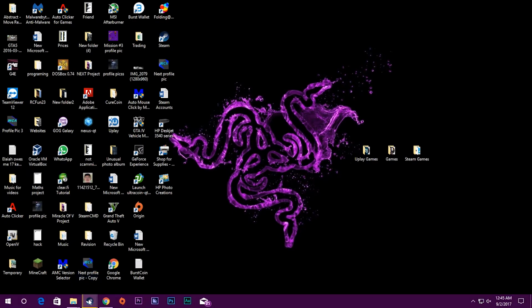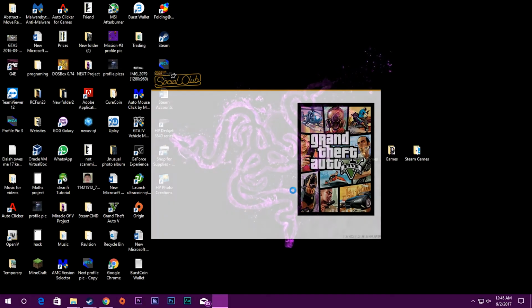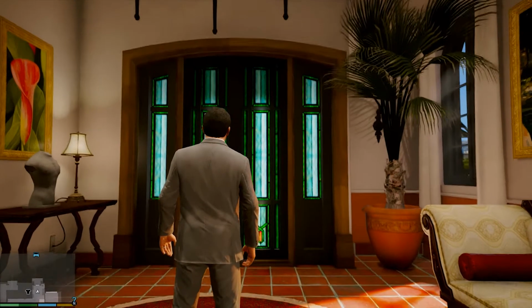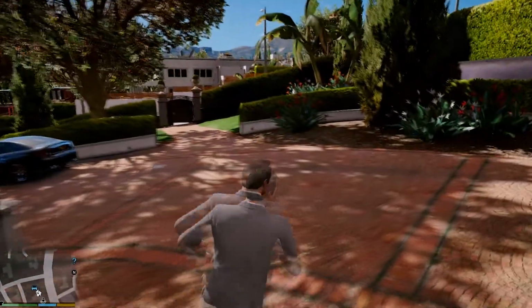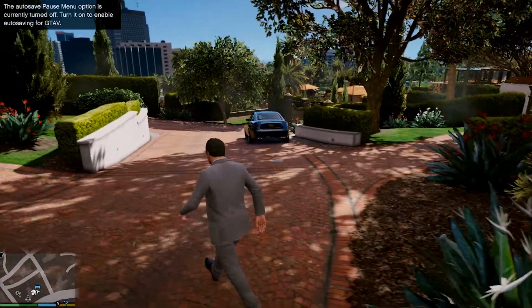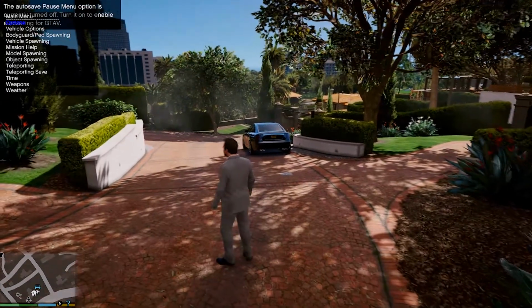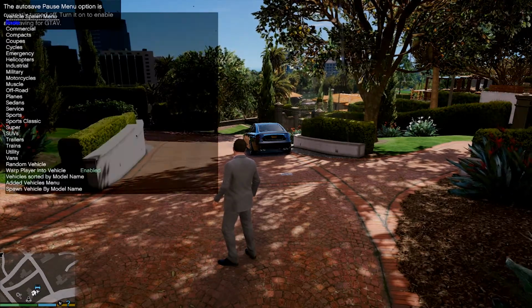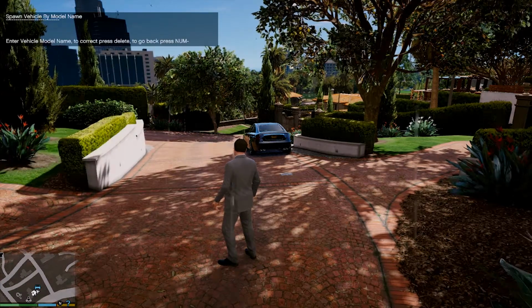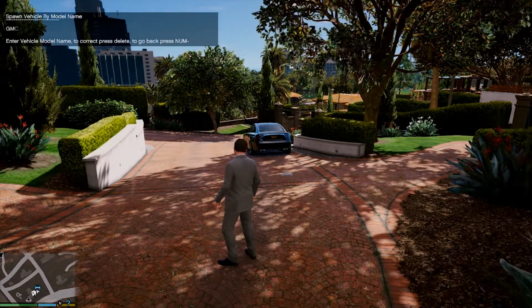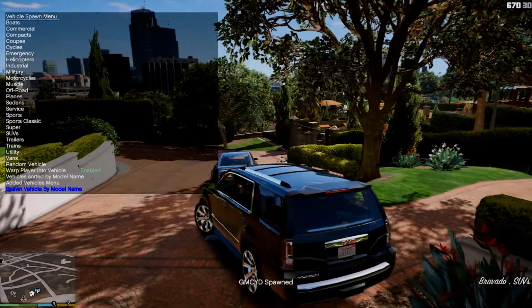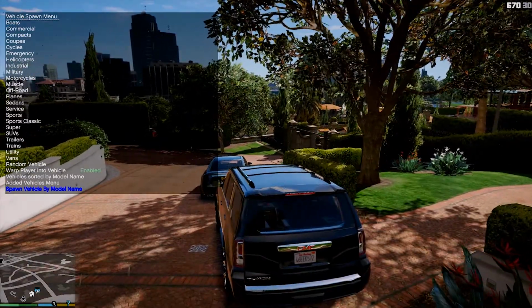So now I'll open up Grand Theft Auto 5, I'll let it load, and I'll see you guys in game to test out both methods of installation. Okay, so the game has loaded up. So to open up the menu, you press F4, and to spawn the add-on vehicle, you go into vehicle spawning, spawn vehicle by model name, and here you just want to type in GMCYD and press enter to spawn, and as you can see the car spawned just fine, no problems.